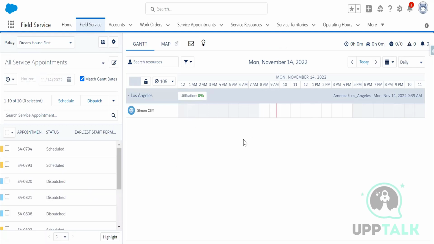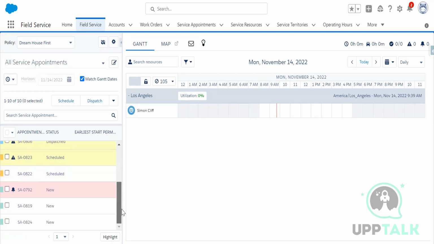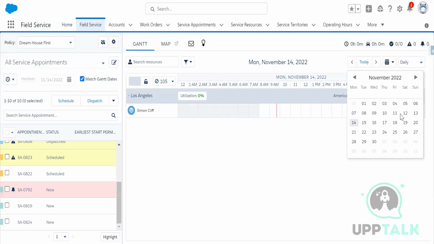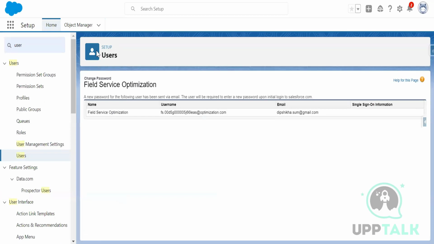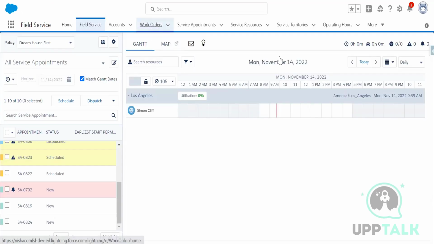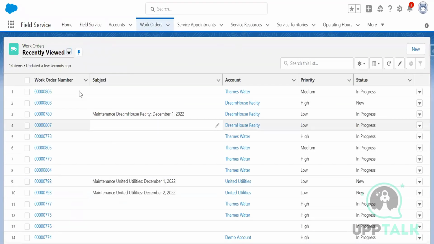Okay, so on November 14, I do not have any service appointment which is being scheduled. So look at this. Any service appointments in a new condition? Yes, it is a new condition. So let me just go to 12 or 11. Any service appointments there? Friday, utilization 0%. Today is utilization 0%. So let me create some service appointments today and I will not schedule them.